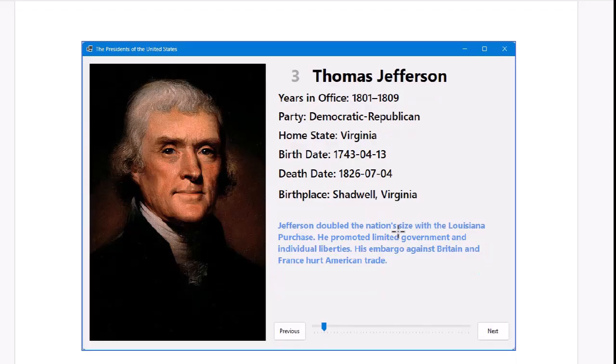So there's a display of Thomas Jefferson's information. Again, you can see the bio down here. The birthplace actually takes 2 lines because a couple of presidents have some really long birthplaces that talk about the county they were in, so it doesn't fit on 1 line.